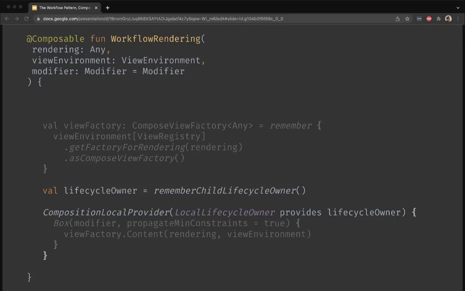This is maybe a bit weird because in general, a composable being removed from a composition doesn't trigger lifecycle events, or that'd be a crazy amount of boilerplate. But this is a special case, because workflow renderings or view factories, kind of like fragments, are more than simple composables. They're more like navigation primitives. So when you decide to stop showing a workflow rendering or a child view factory, that's almost like a navigation event.